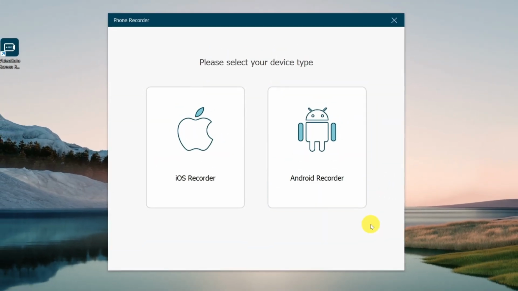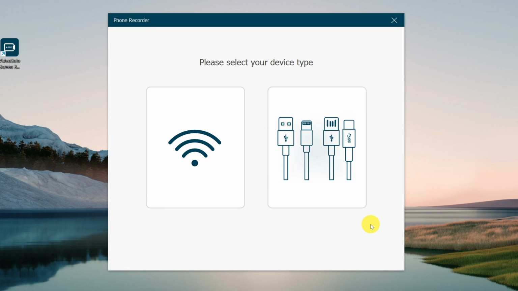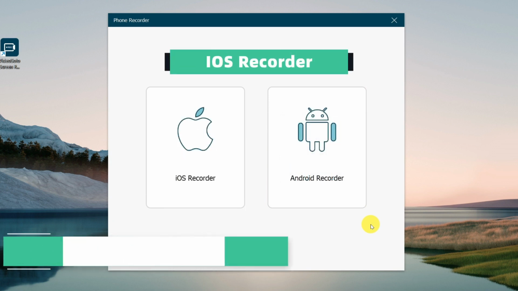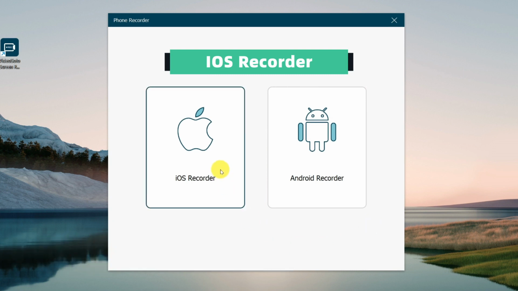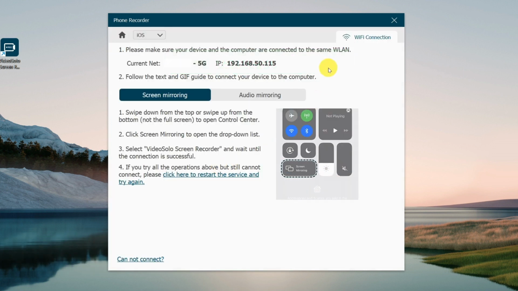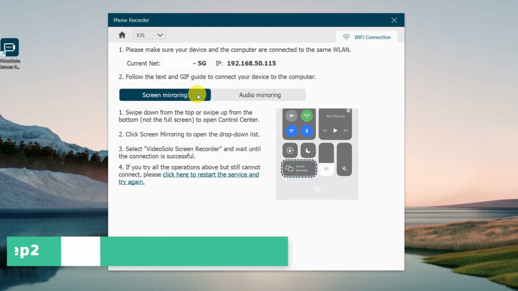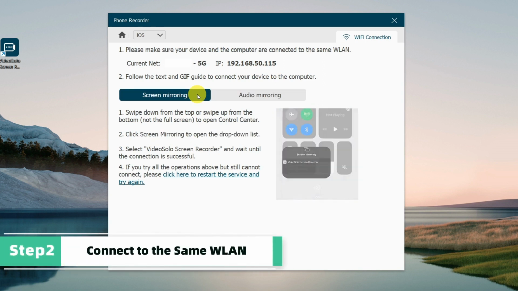Phone Recorder can not only enable you to easily mirror your iPhone and Android to PC or MacBook via Wi-Fi or USB, but also can record it at the same time. If you want to mirror your iPhone to PC or Mac and record together, here we choose iOS Recorder. It supports screen or only audio mirroring and recording to your computer at the same time via Wi-Fi. Next, make sure your device and computer are connected to the same LAN.